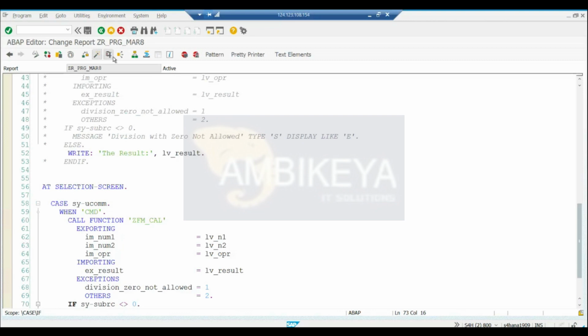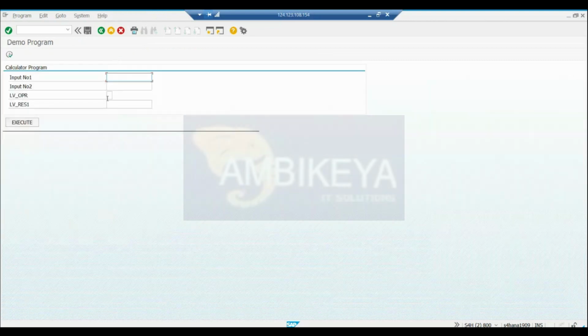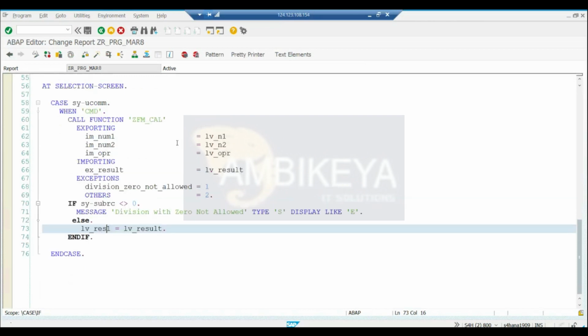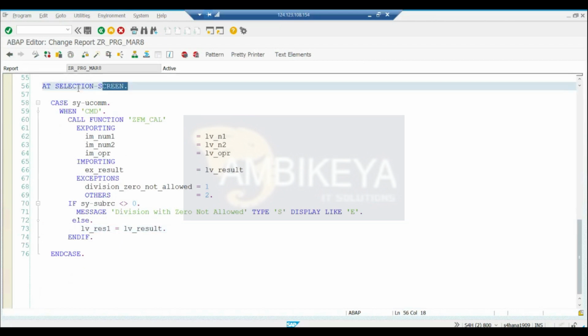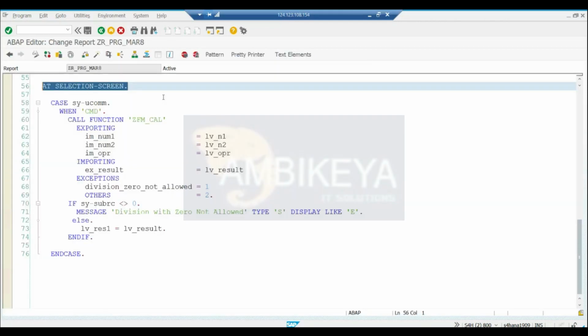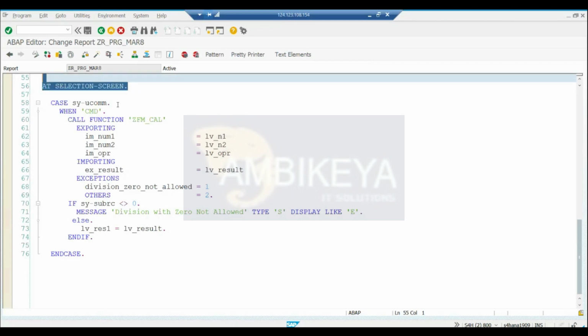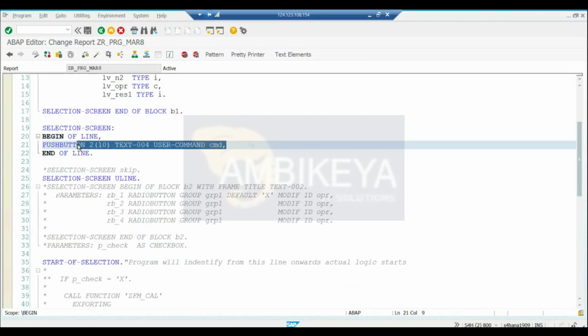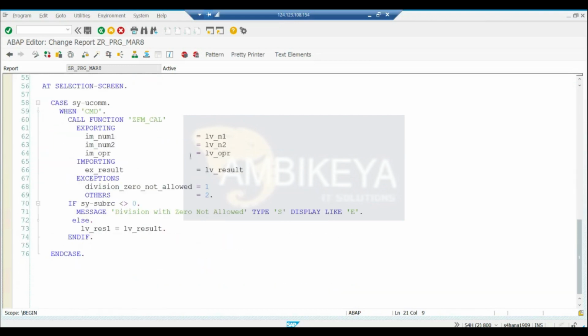Okay, so like this, as you requested, how to add a button and how to write the logic, you can do that. Okay, write statement here will not work. Why? Because you are not writing anything in start of selection. Okay, why at selection screen? I have written because you are doing everything here in the selection screen level itself. That's why at selection screen is coming. I will tell you about this also. But for the time being, try to remember how to add a button and how to use that button in the program. And any questions here?